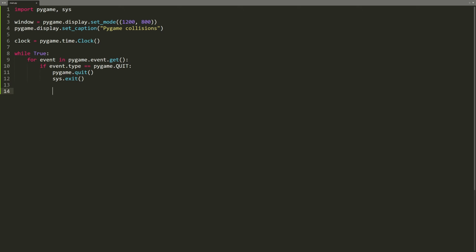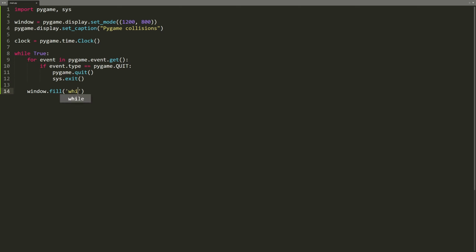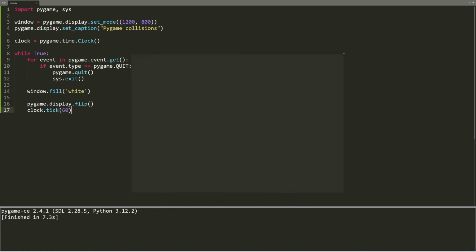Let's now paint the background of the window white. window.fill('white'). Now we have to update the contents of the game window. pygame.display.flip(). And finally, let's set the refresh rate of the window to 60 frames per second. clock.tick(60). Our game loop is ready. If we run the game now, we can see a window pops up with the color and the dimensions we defined. Cool.